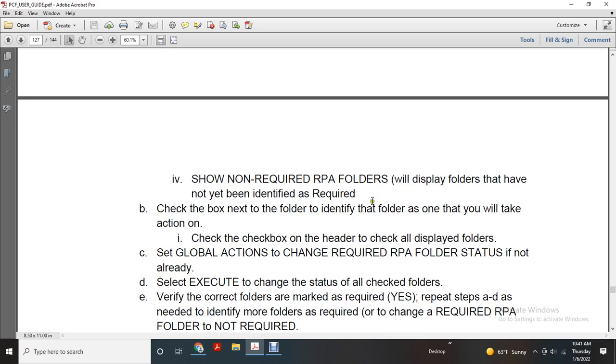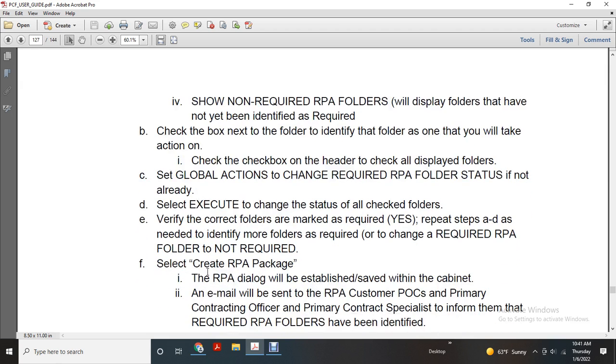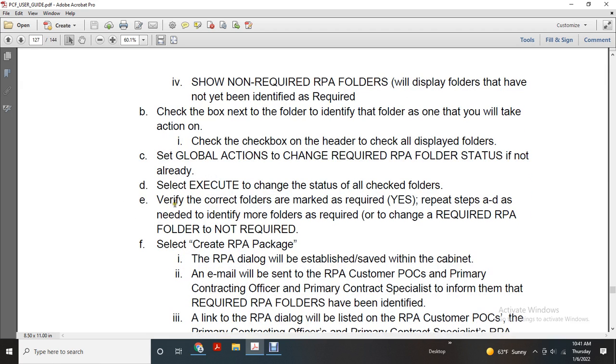Use the checkbox next to the folder to identify the folder once you have taken action. Check the checkbox in the header to check all the displayed folders. Set global actions to change the required RPA folder status if not already. Select execute to change the status of the checked folders. Verify the correct folders are marked as required.